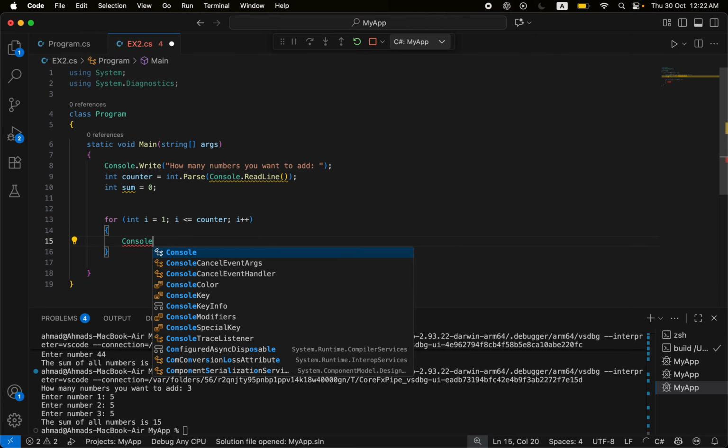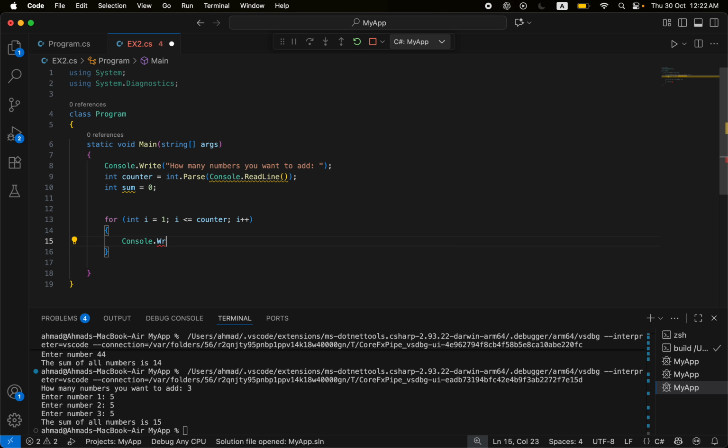And we'll be asking the user to enter number. We need it to be enter number 1, enter number 2, number 3. In order to make it dynamic, we need to work with i. That's why I made i equal 1, so we can start from 1. And we also need to do this method so that we can use i like that.